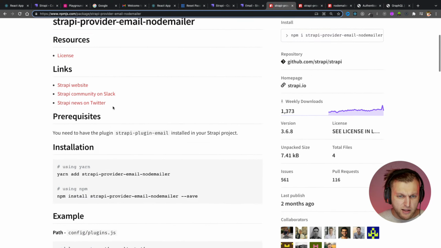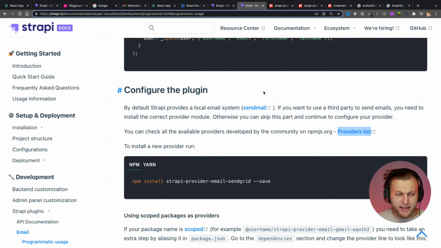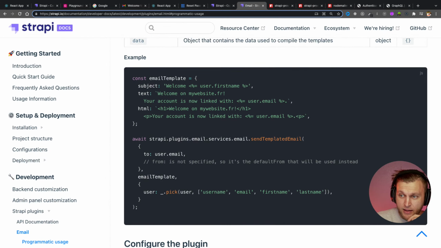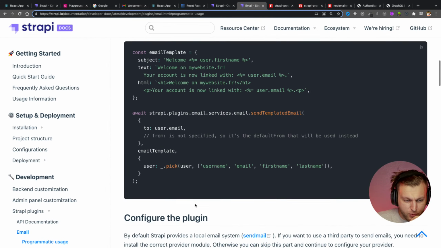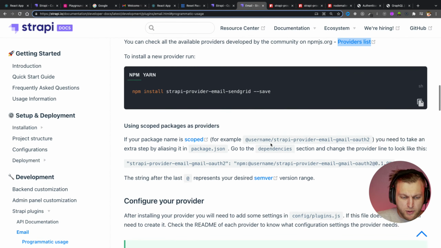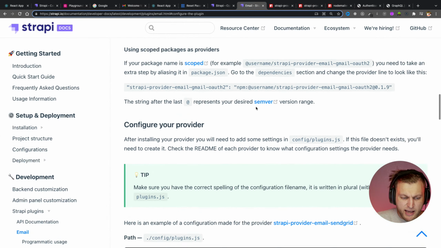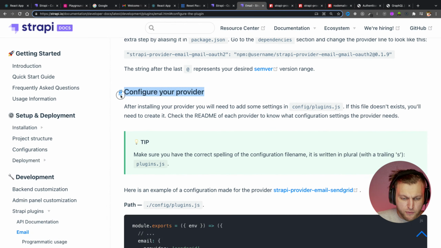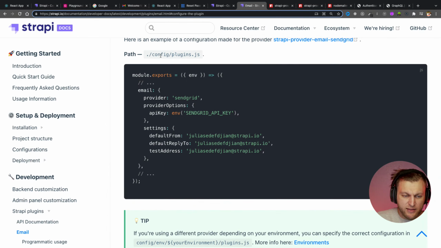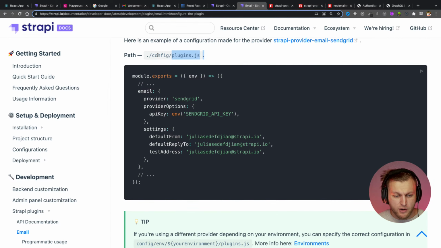And so this is what we're going to use. We saw the Node implementation, but then go back and read the documentation for Strapi, right? So I'm reading that documentation on Strapi here, and once you install the plugin, they're showing an example for SendGrid, saying make sure you configure your provider. What you need to do is create a file, not a folder, called plugin.js in your config folder.